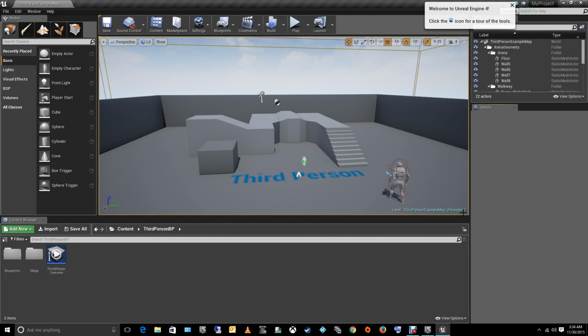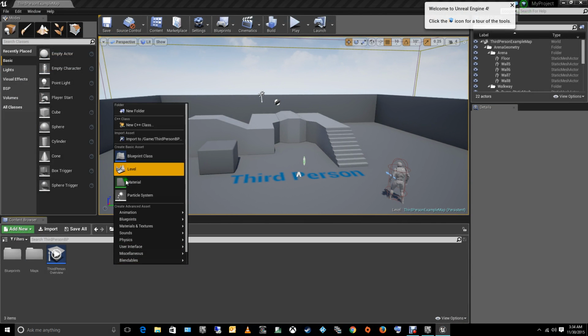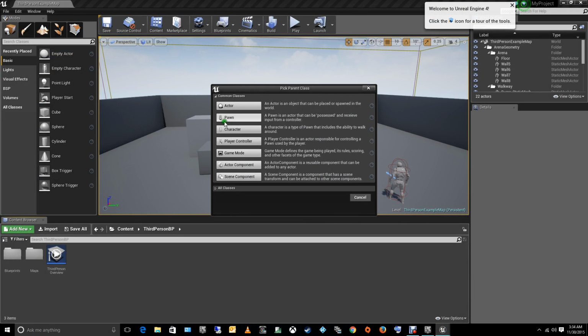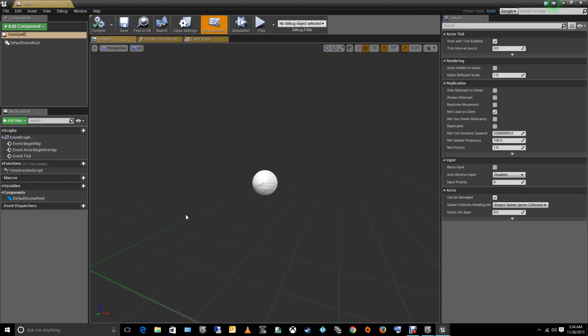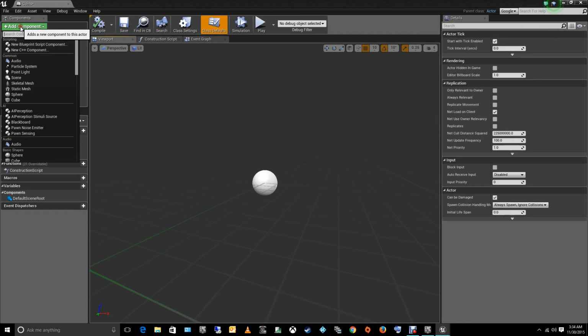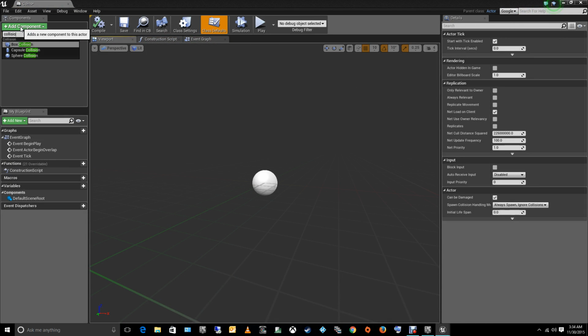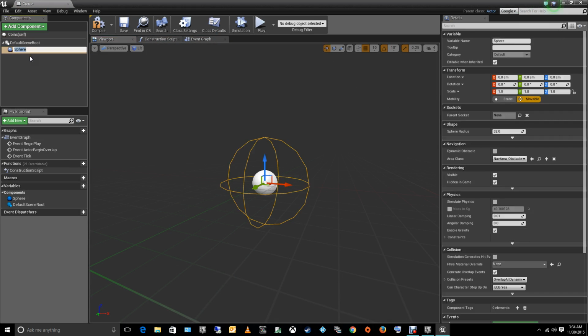Like I told you guys, we're going to work with two blueprints, and I'm just going to name them items or coins or stuff like that. So I'm going to create a blueprint class. I'm going to choose an actor and name it coins. Okay. So I'm going to get inside this blueprint, and I'm going to add a collision. I'm going to use this sphere.